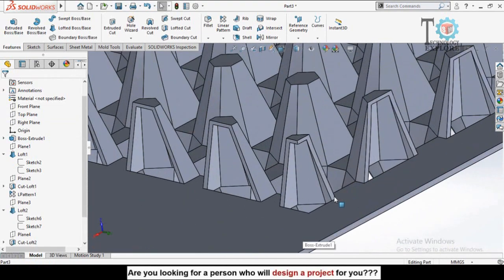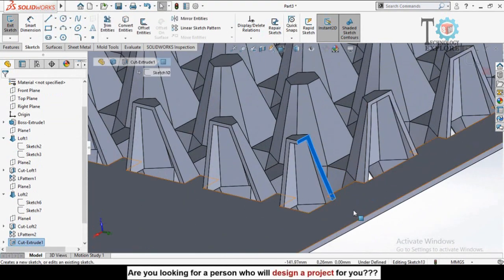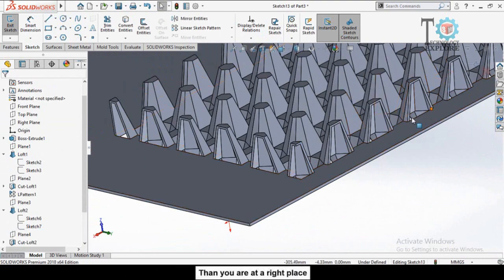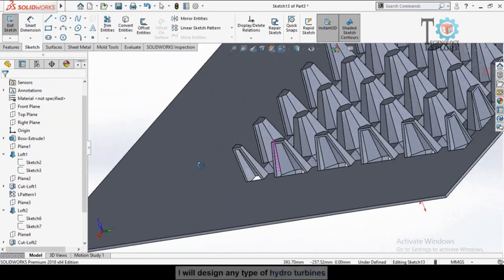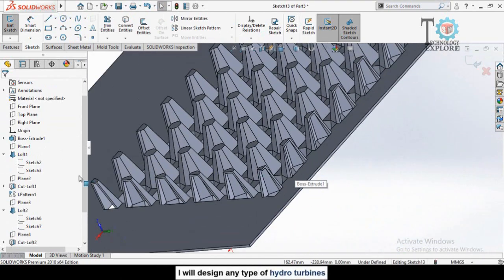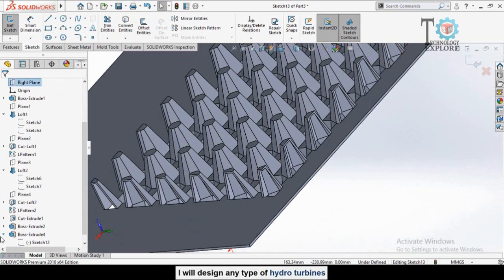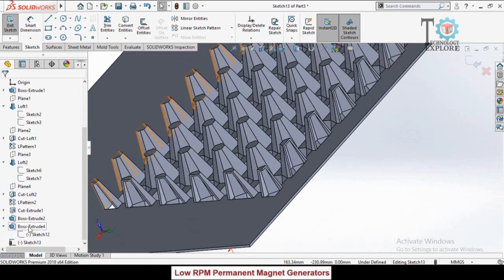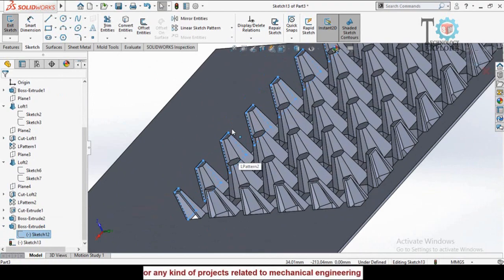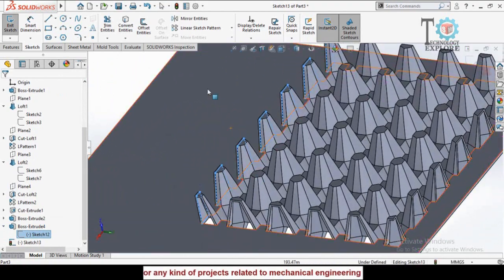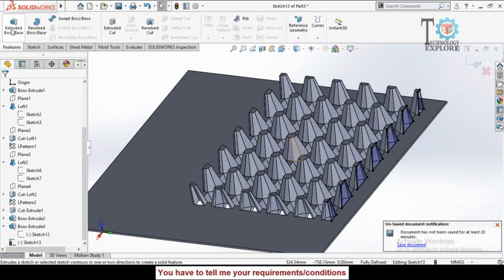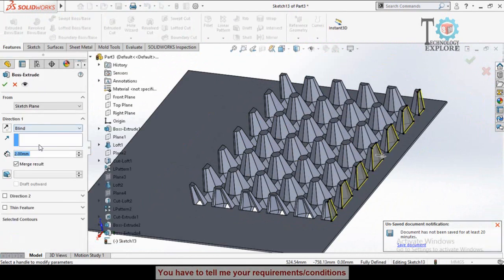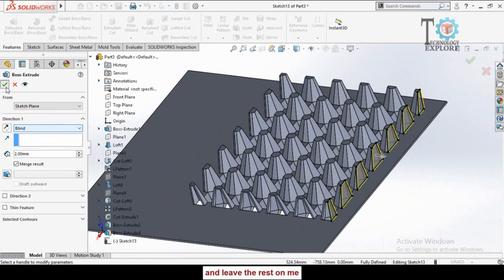Similarly, we have to create the sketch on this face. So instead of making the sketch just like this side, we can make the converted entities option. So expand the boss extrude 4, and from here select sketch 12, then select convert entities. Now go to Features tab, and from here select Extruded Boss Base command, and extrusion thickness is 2 mm.